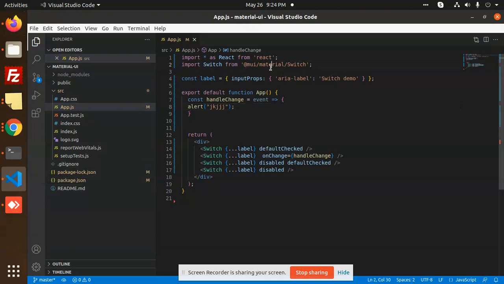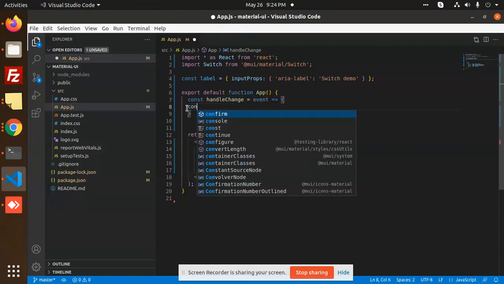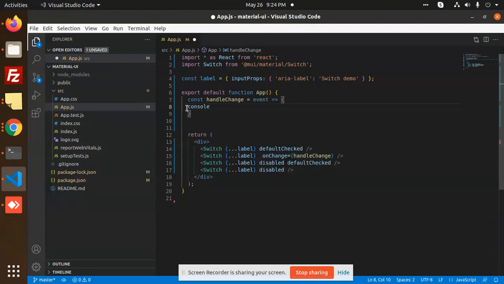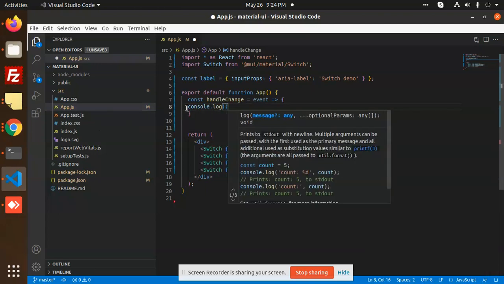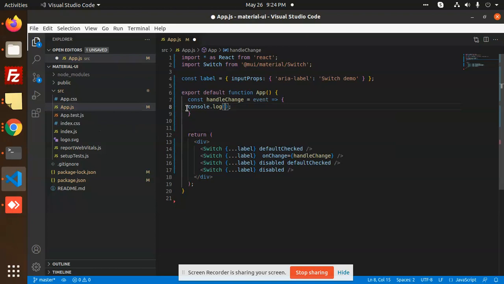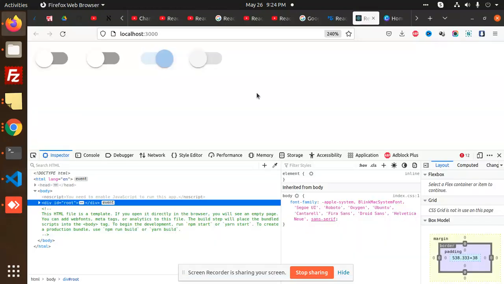So we are going to use this Material UI switch. Just pass the switch with the label you want to pass, then defaultChecked, and if you want to get the value, then we have a function, handleChange, an event handler. So here you can get the event with console.log, event.target.value. Okay, let's see what we are going to get from this event.